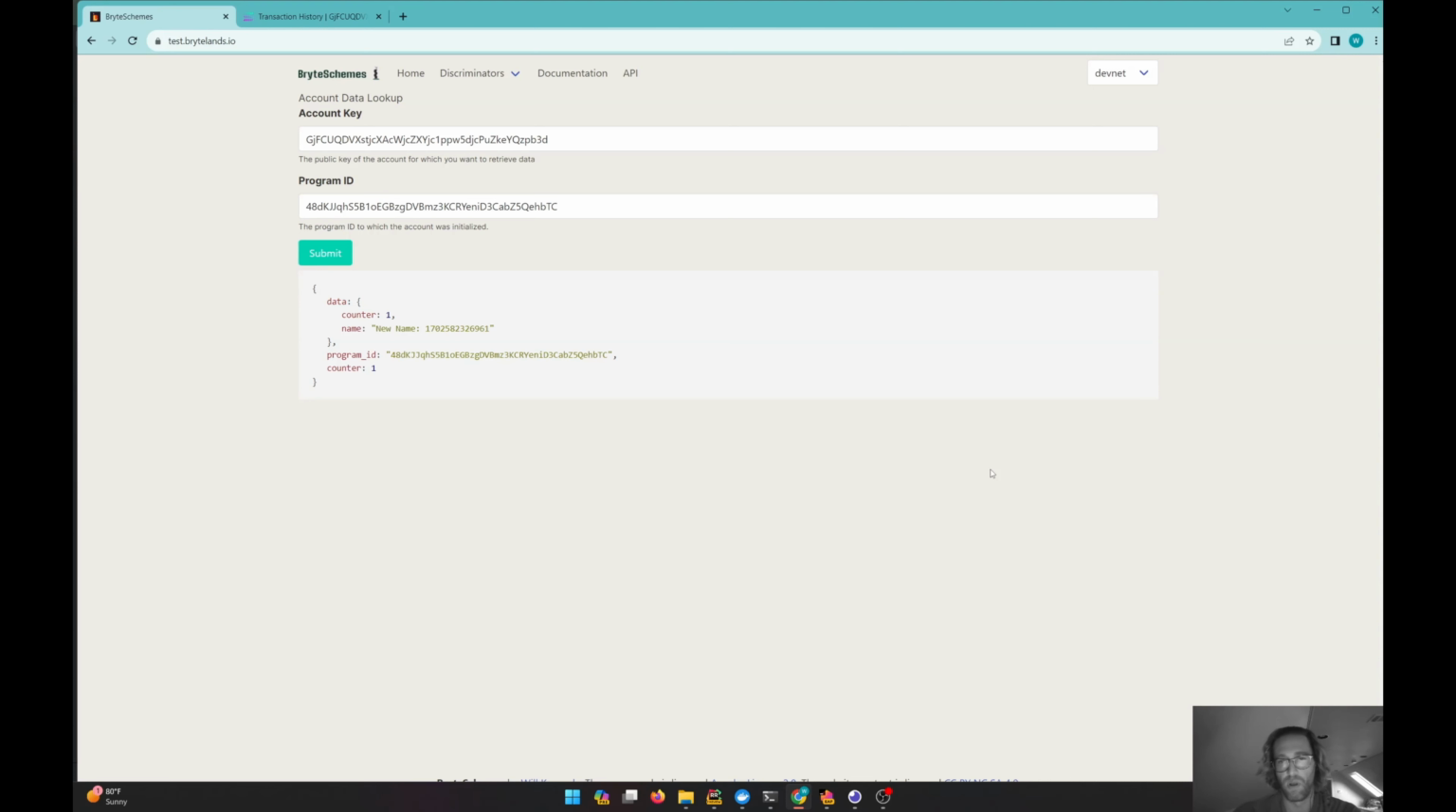access your account data, and it will automatically handle the deserialization for you and give you JSON or whatever the output might be. The idea here is you add some traits to your program using the bryte-descriptor library, and that will automatically create what is known as an account descriptor. It's a PDA that will hold the schema for your account. And then BryteSchemes can then use that descriptor account to retrieve the schema and deserialize the data for you without having to use an IDL or manage generated code.